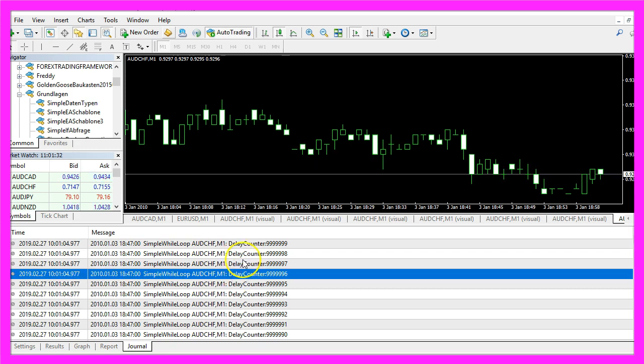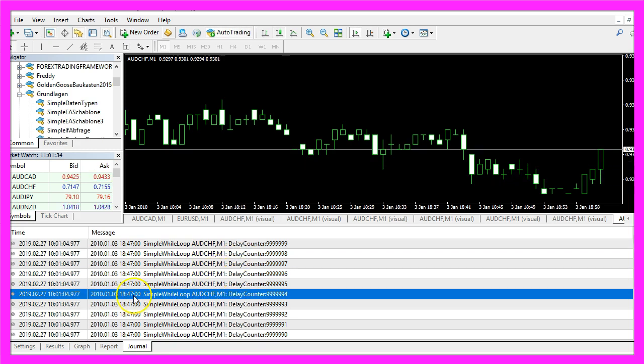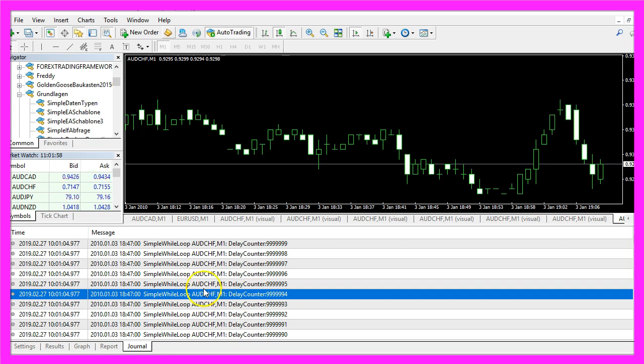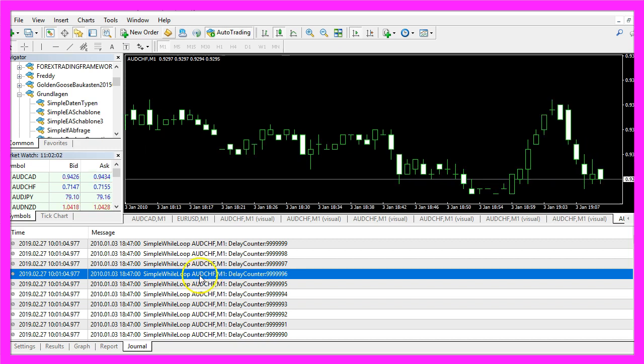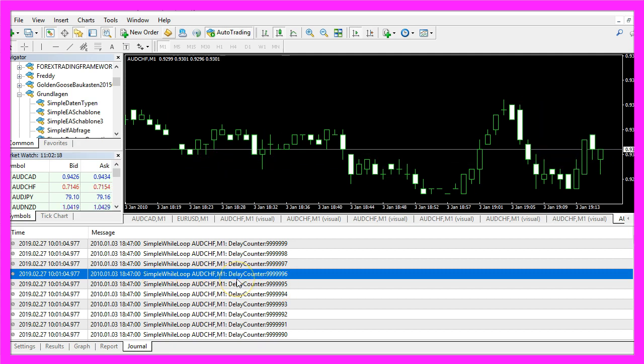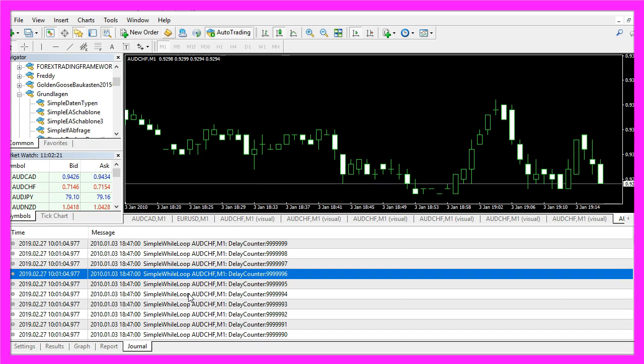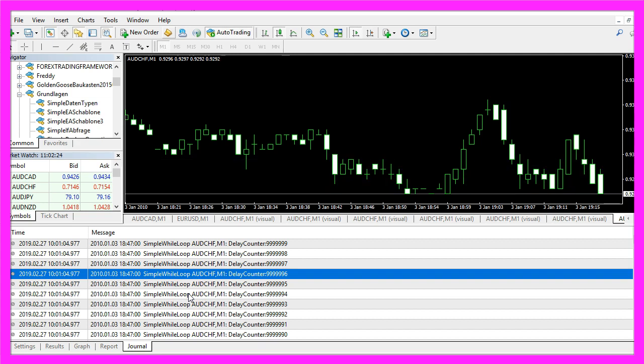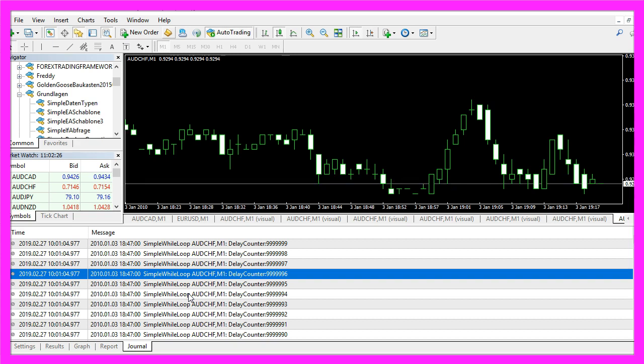Well, you might notice that also the output in the journal is a little bit delayed, and that is because printing out something is very time consuming. So once you are going to trade your own system, please make sure that you don't use Print too often, because it will slow down the whole system.